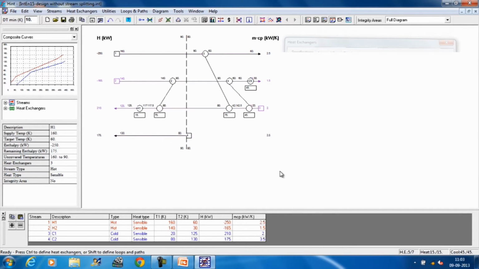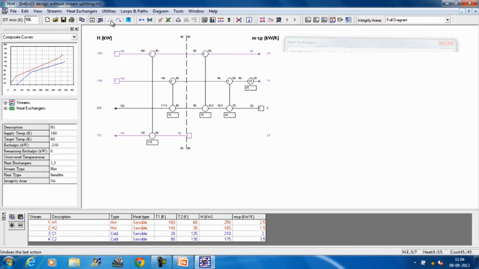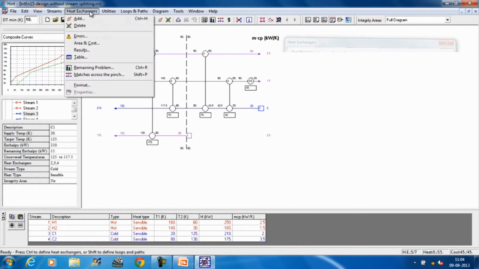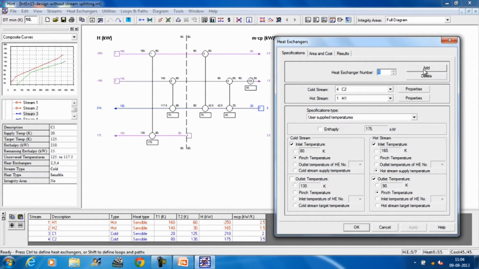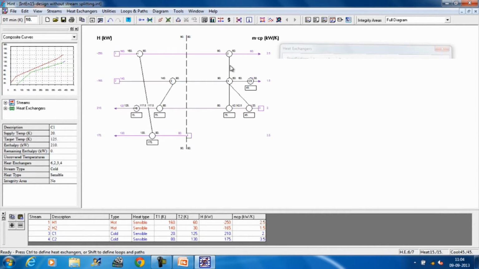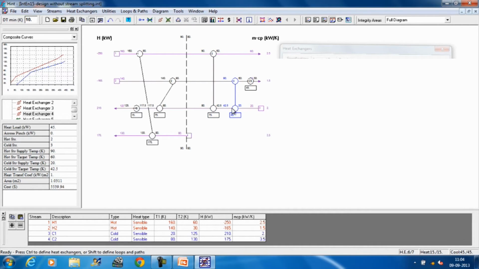Let us see. Again I start this heat exchanger add. I had committed a fault, I had not given a new number to the heater. So, I put the new number, that is 6 now. Cold stream is 3, and hot stream is the utility, enthalpy is 15 and the inlet temperature is 117.5. So, now it is correct. So, we have a heater here.